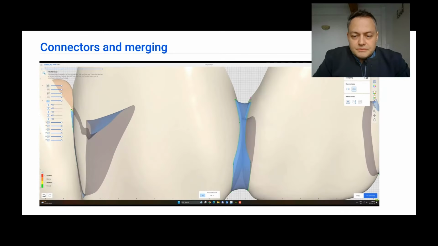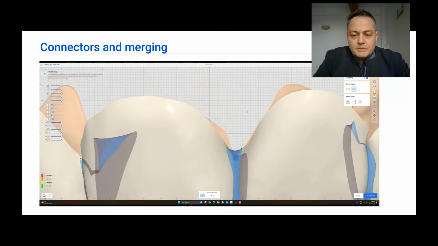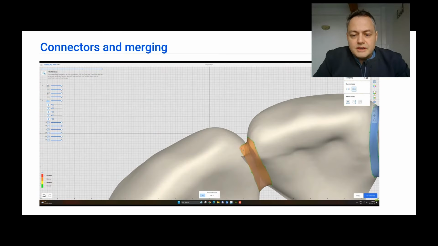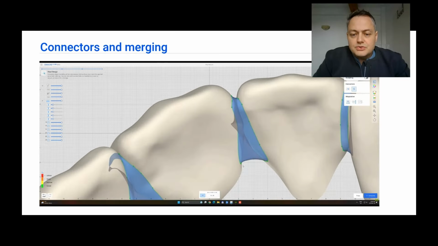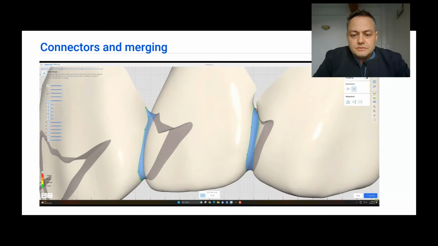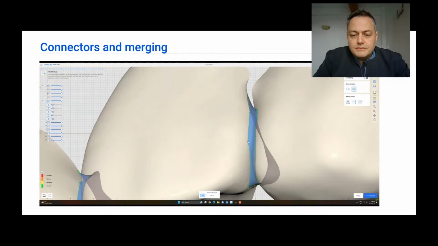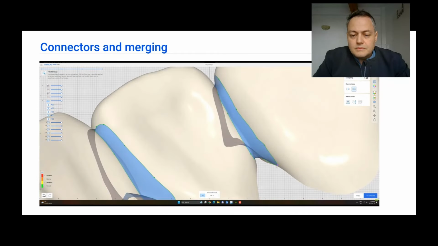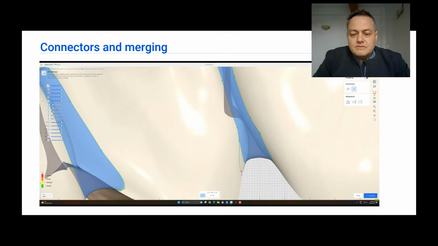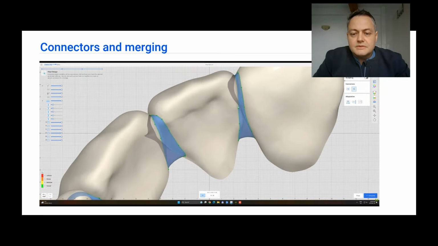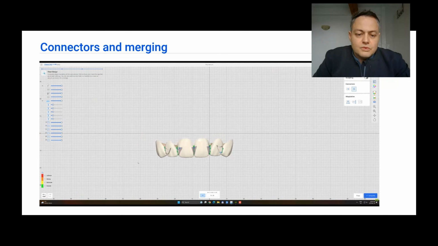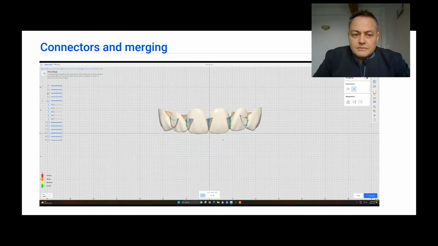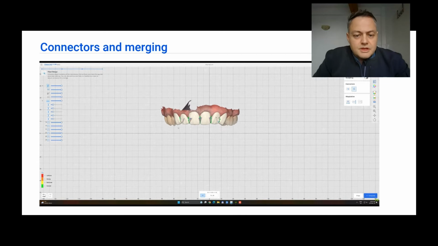When we do this and morph the connectors in the new position, do bear in mind that these connectors can also modify the contacts that you generated, so you should also check this in the last part to not have new contacts. As you can see, we are almost done. I want to have thicker connectors at the base and thinner at the incisal part. We'll check them from every angle. And when we are done and press complete, they are going to get merged in the final design.